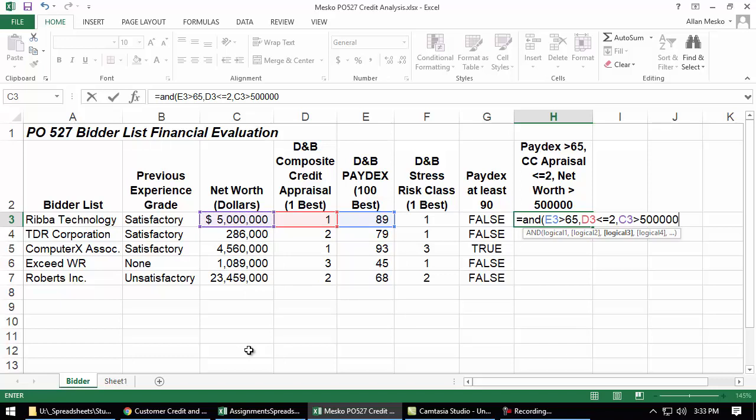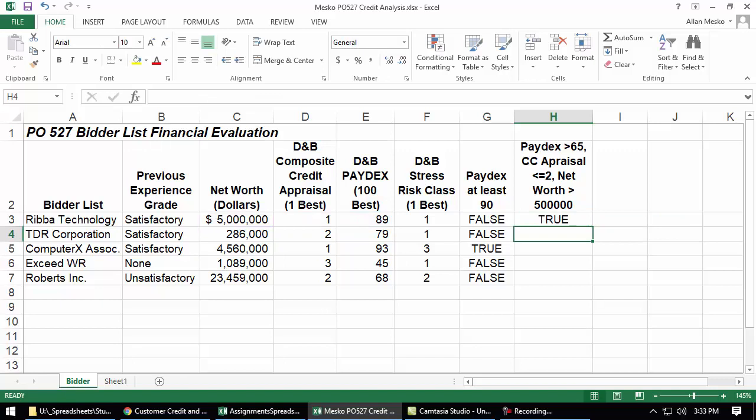$500,000. So that thing has to be greater than 500,000, no commas. Now, are all 3 of those things true of the first bidder? Is this greater than 65? Yep. Is this less than or equal to 2? Yep. Is this more than $500,000? Yes. For that first person, all 3 of those things are true. We copy that formula down, and I've got alternating true, false, true, false, true.